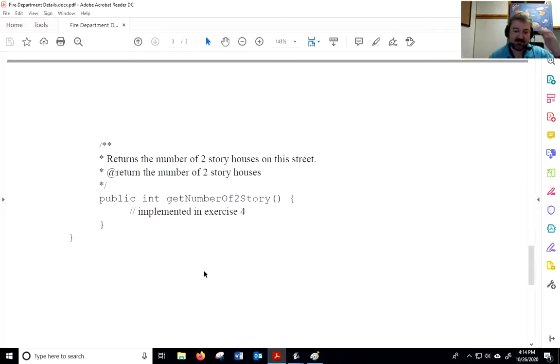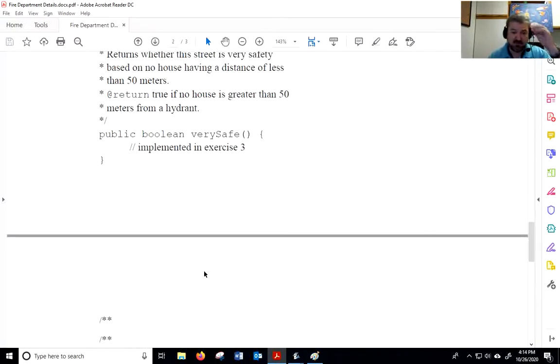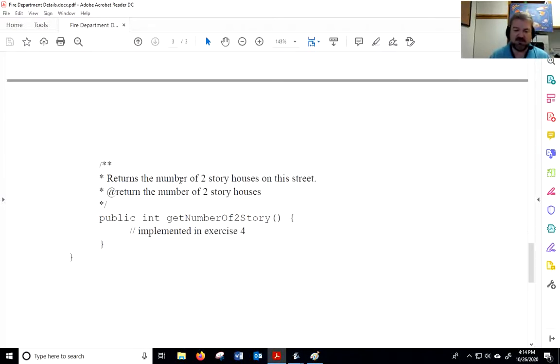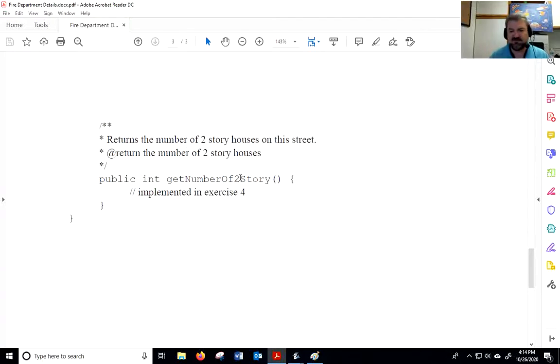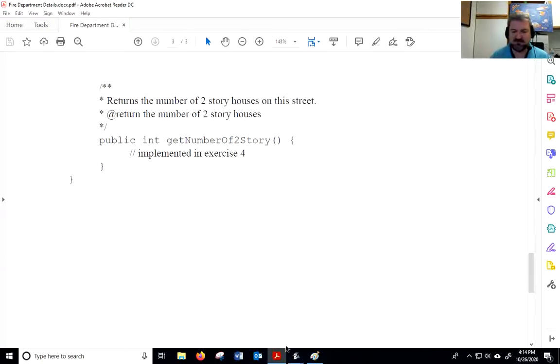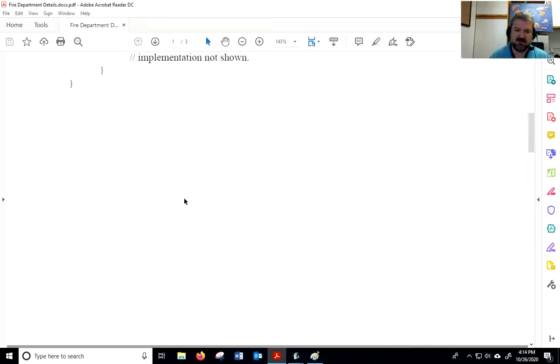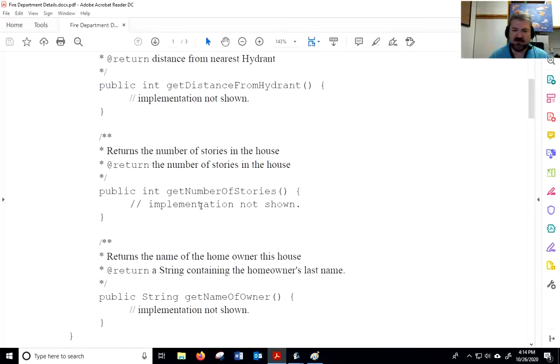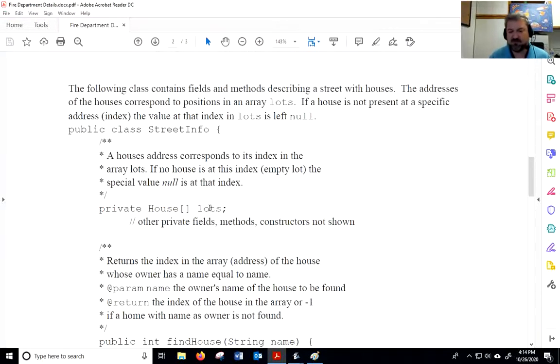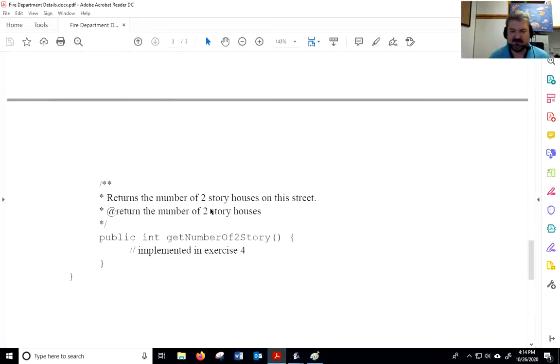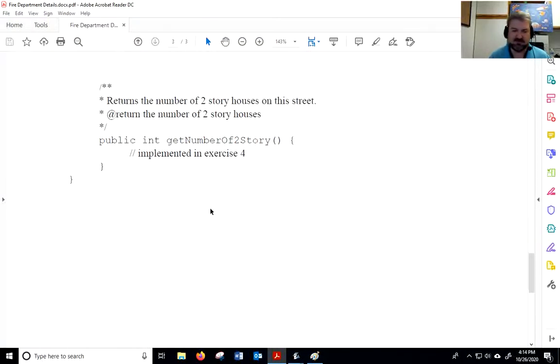Okay, well, I think we have, let's see here, one more method to do. We get to return the number of two-story houses on the street. This is a nice little easy method to end with. So we have a method in the house class called getNumberOfStories. So all we need to do is use the method getNumberOfStories that belongs to the house to see if we can figure out how many two-story houses there are.